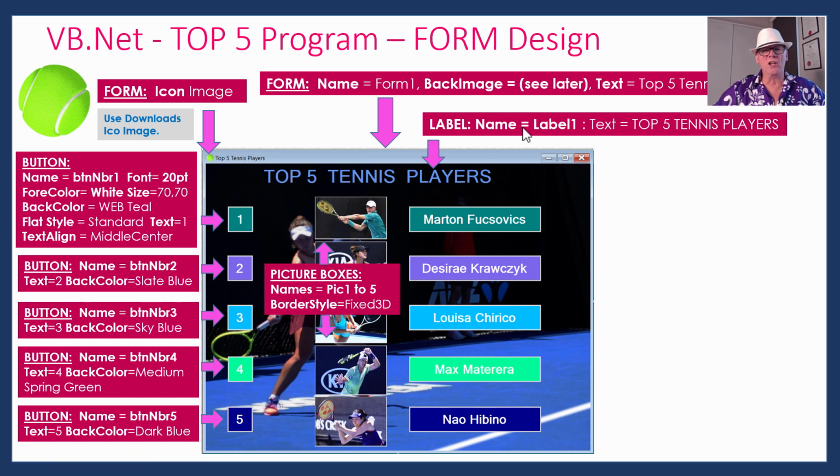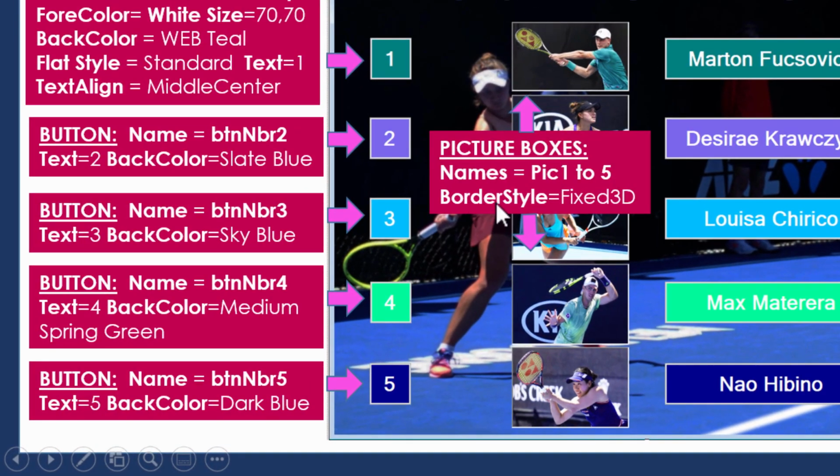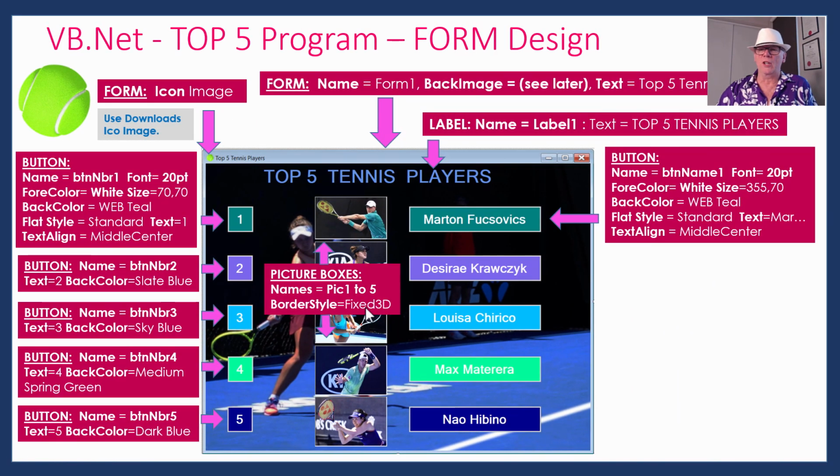Now with the picture boxes, you can just call them pick 1, pick 2, pick 3, pick 4, pick 5. Now to get those nice white borders around them, you change the border style to be fixed 3D. Now, these are actually buttons here. The reason why is because with the buttons, you can get this nice white box border around the outside, which you cannot get with a label.